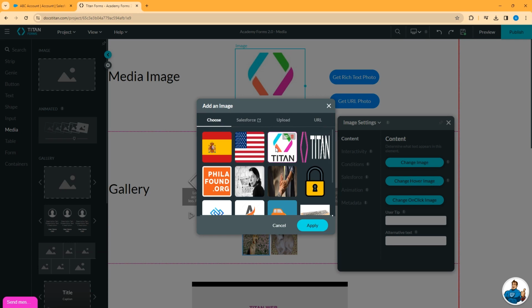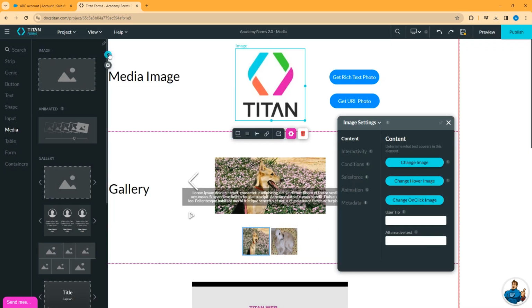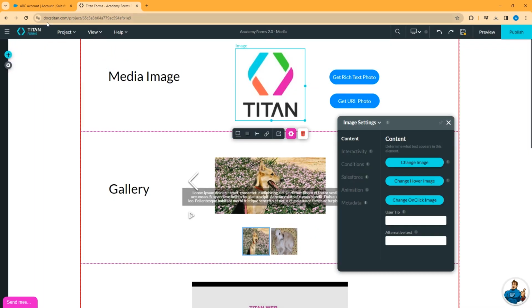This is static. You can also map images to this field from within Salesforce. A couple of different approaches that we could use to do that. One is we could get a photo from a rich text field that's saved in Salesforce, or we could get a URL from within Salesforce that is of a public image. Let's show you how that works.